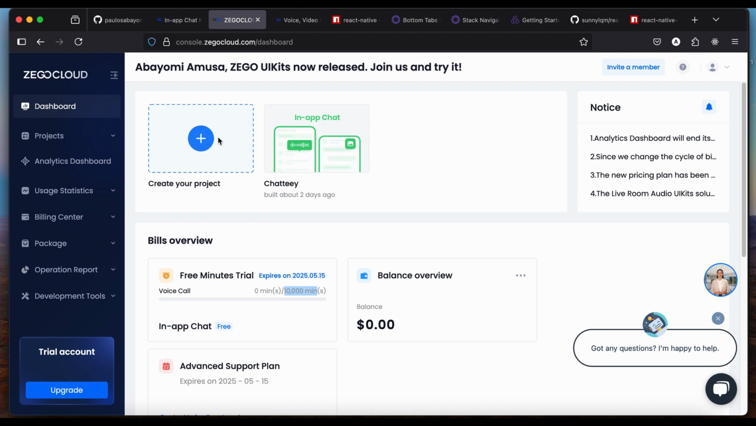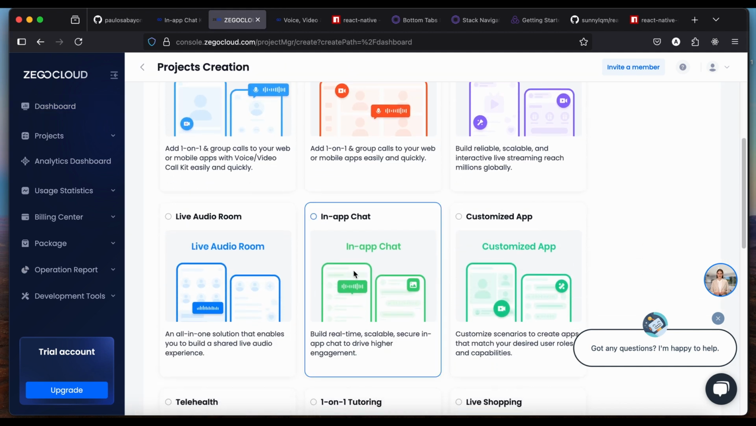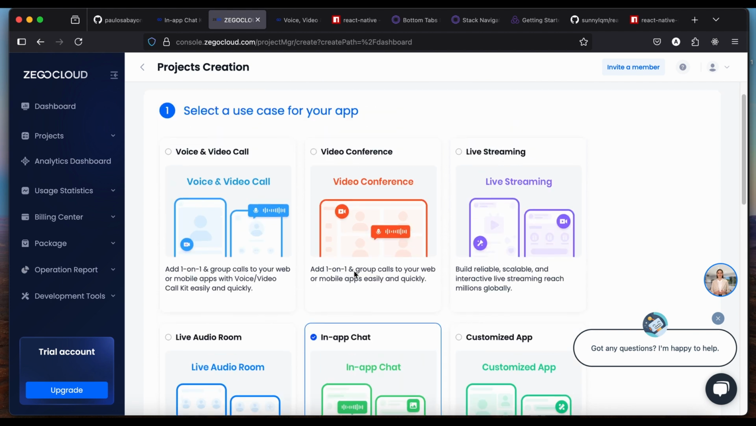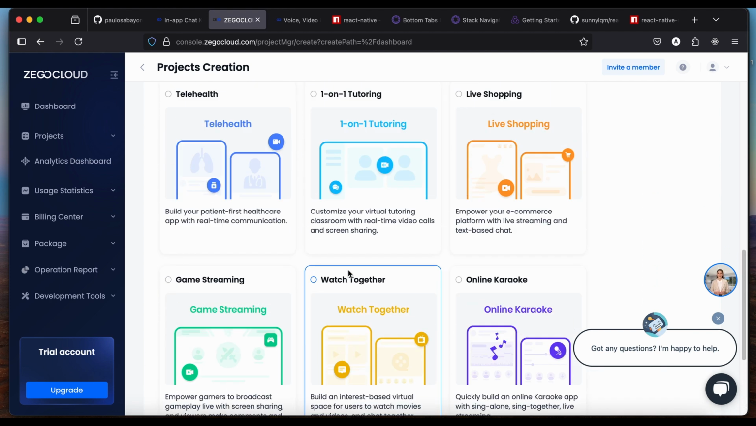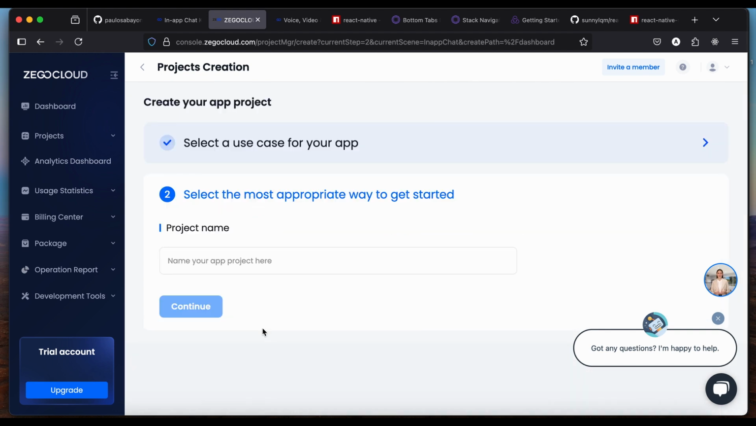To create a new project, after signing up, you are going to be taken to this dashboard, and to create a new project, we are just going to click on this button here. Then we are going to select the in-app chat, because we are using the in-app chat. There are also other products that you can come back to check out, all their cool products. I'm going to click on next, then let's create that. After clicking on create, it's going to create the project.